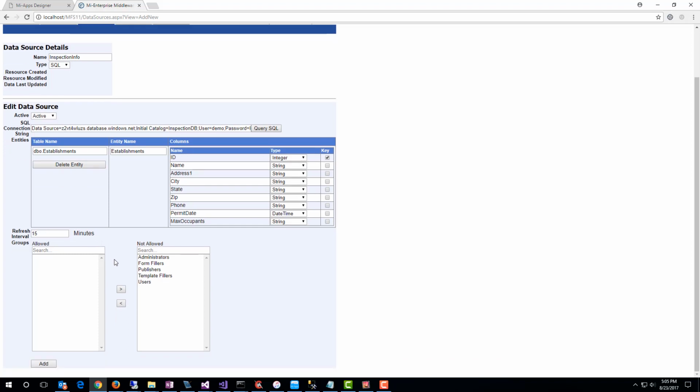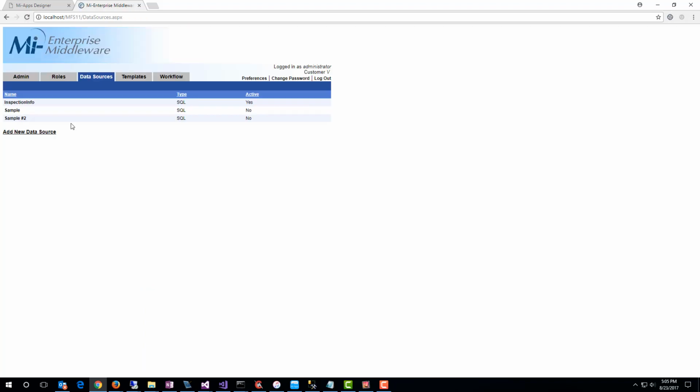We can also, if we wanted to, indicate who's allowed to use this data source. In this case, for the purpose of the video, we're going to use all administrative users, so it doesn't really matter. But if I wanted to fine-tune who is able to create forms that talk to this data source and who's able to use those forms, I can go ahead and do that here as well. I'll click the Add button, and we see that we are brought back to our data sources list.